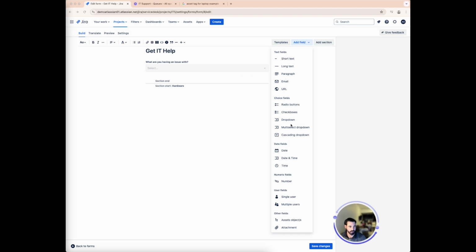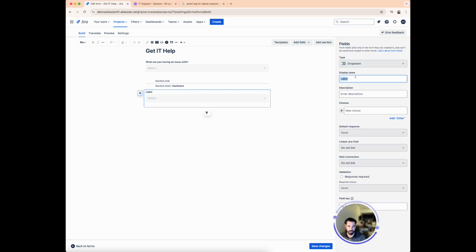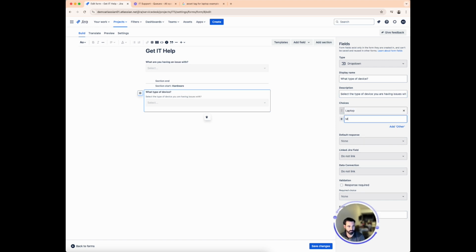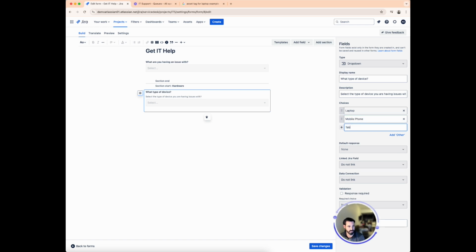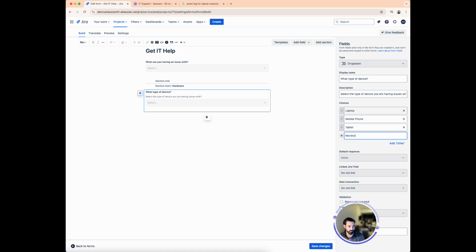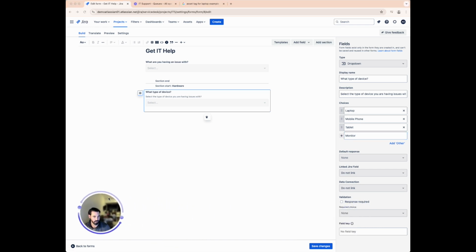We're going to create another drop-down, and we're going to name this what type of device. Okay. You can include a brief description like select the type of device you are having issues with. And then in the choices, you might want to include laptop, mobile phone, tablet, or monitor. Okay. You can make these responses required by simply clicking on response required.